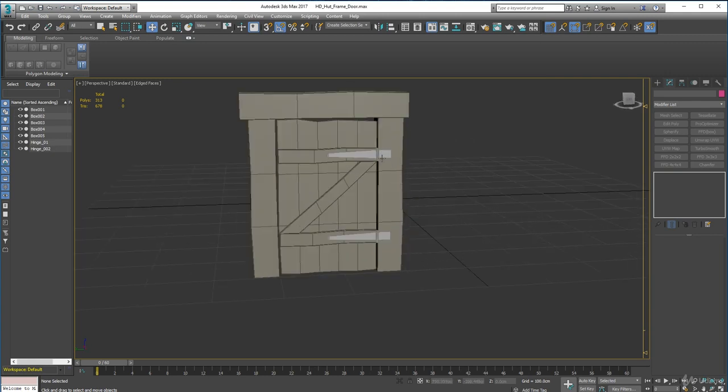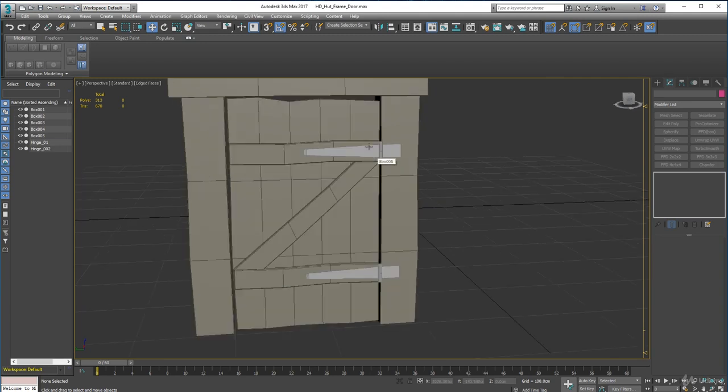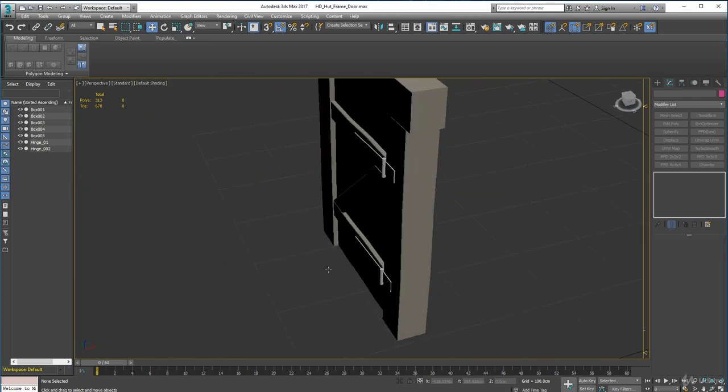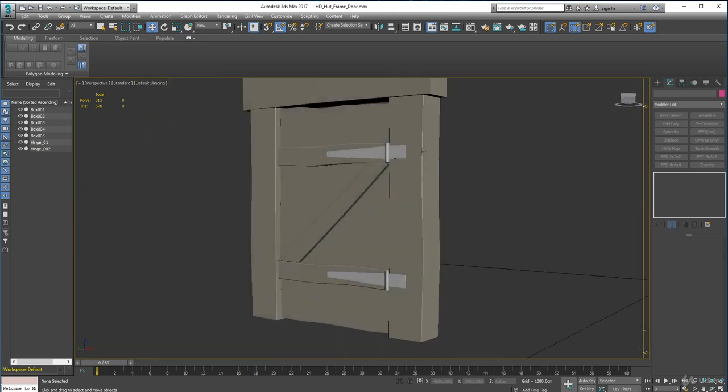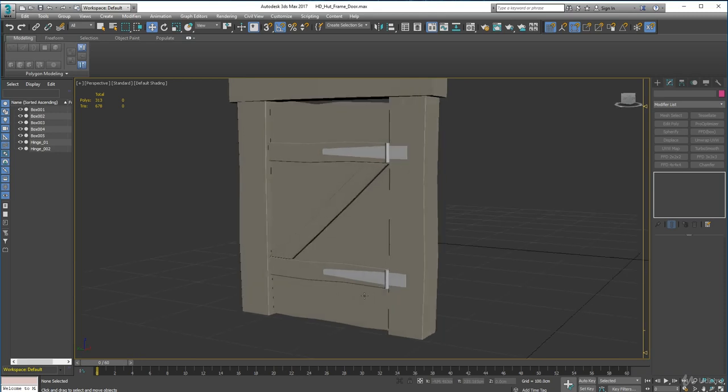I'm not happy with these hinges. We may come back to that before we finish. I think this part of it's fine. It's the way it sits on that wood there. I'm not happy about this part here, so we may come back and redo that part.